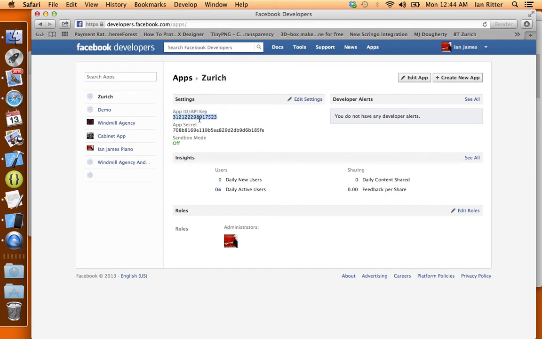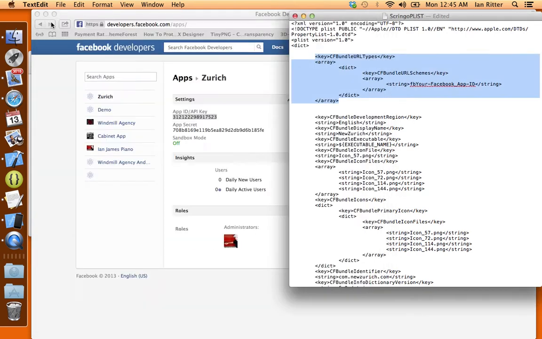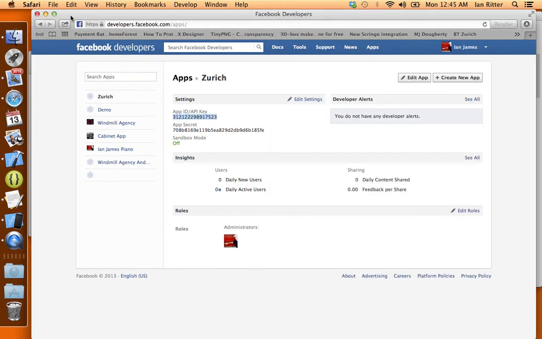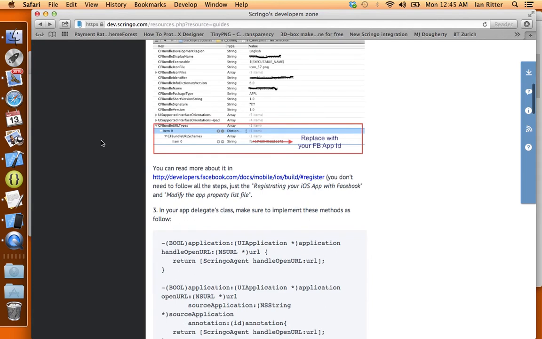But I just want to select this, copy it to my clipboard, return to my text editor, and right after FB, you need to leave the FB. You're going to add that Facebook ID. So you've got FB and this long list of numbers here. Then I just have to save my text edit file. Now let's go back to Scringo and see what the next step is.